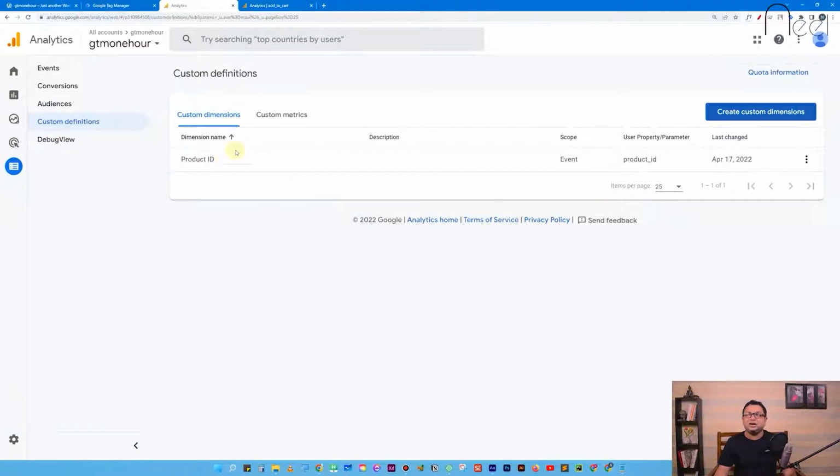What does that mean? Now, if somebody does an add to cart, the event parameter along with add to cart is sent by the website to Google Analytics 4, and Google Analytics 4 actually saves that data inside this custom dimension called product ID.